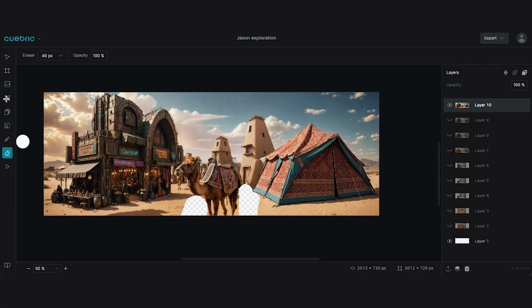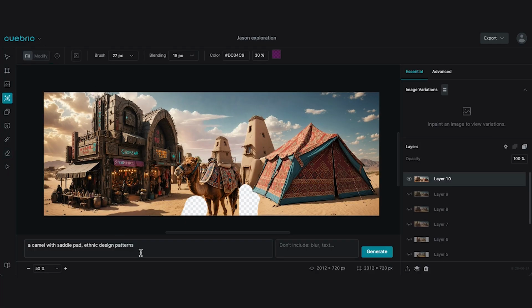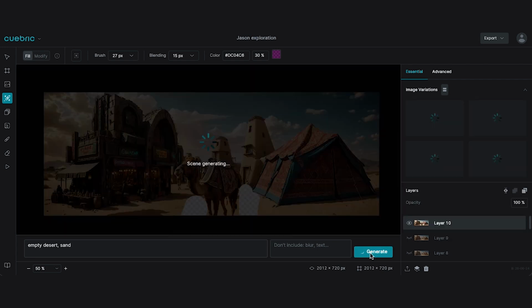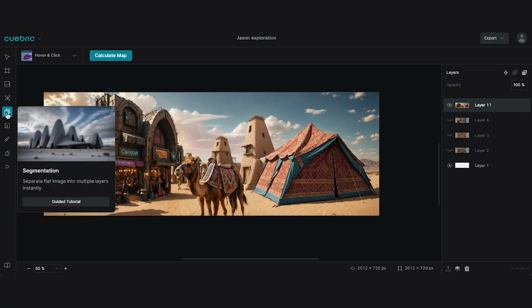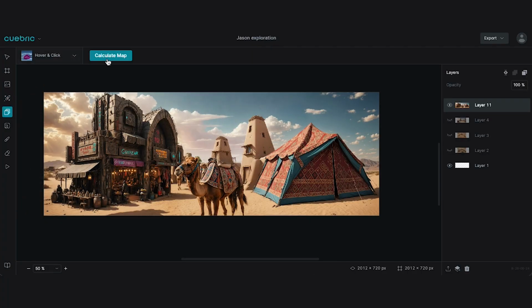So I'm going to go back and generate empty desert and sand. Here you go. And then we're going to start animating the scene, which is the fun stuff. So if your camel's too big or too small, can you change his size or the tent size? Can you do that? Yeah, yeah. Yeah, let me show you. Let's make the size of our camel bigger. So I'm going to showcase you.